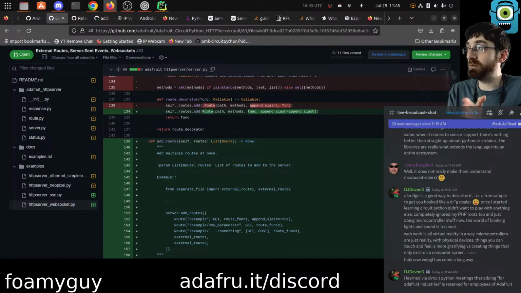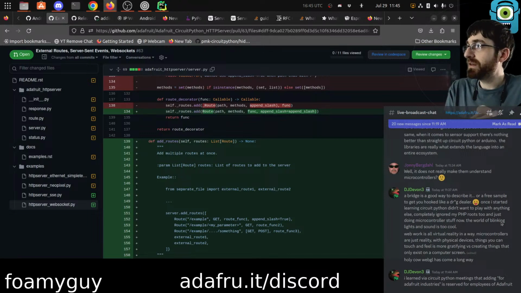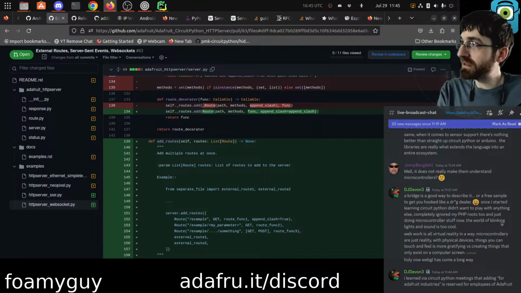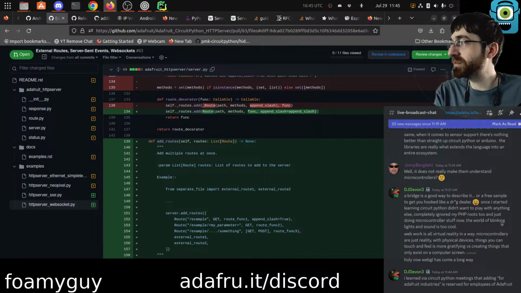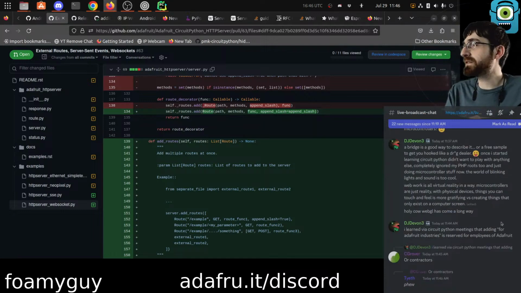You need to get it wired up properly, so you're going to need something, but bridge is a good way to describe it. Free sample to get you hooked. A drug dealer. I once started learning CircuitPython and didn't want to play with anything else, yeah. Completely ignored PHP. Man, I've been learning a little bit about PHP in the last few days. I am scared of PHP, but it stands to reason because what I've been learning about are security vulnerabilities. I think in ancient versions of PHP too. I don't know what version they're up to, but some of this stuff is fairly silly, the way it is implemented in the stuff I've been learning about.